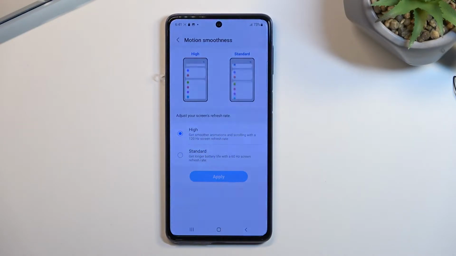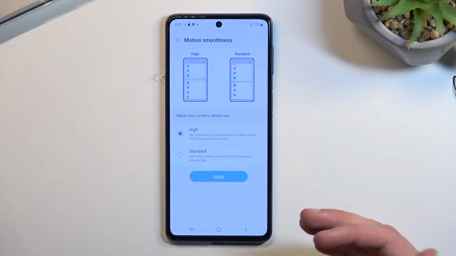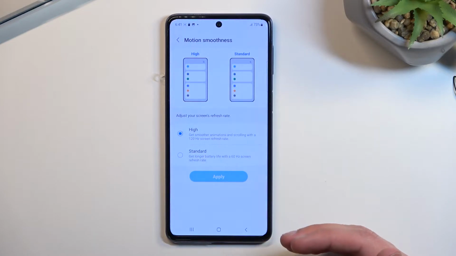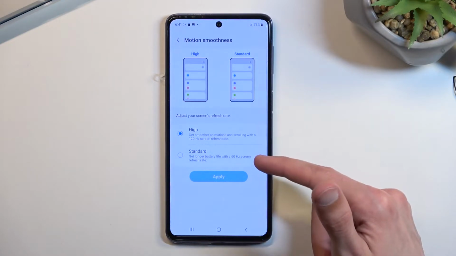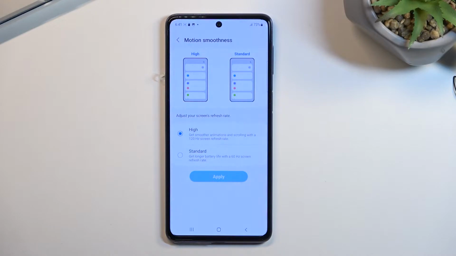And now the option that for some people might be interesting, if you're planning to preserve more battery, I would probably recommend going for 60. The display won't look as smooth as it does with 120, but you will get better battery life out of it. For everybody else who doesn't really care that much for battery life and just wants to have that smooth animations of scrolling and all that stuff, then stick with the high.